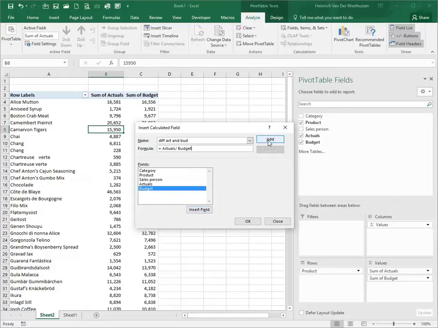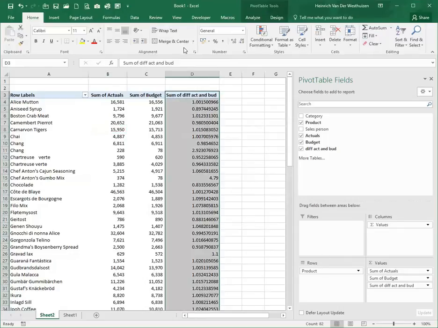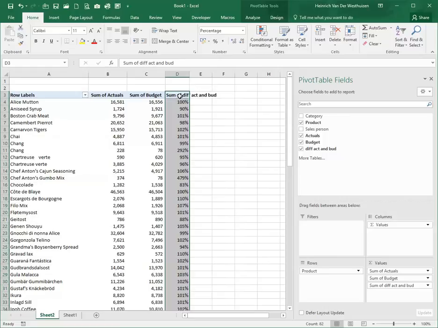So we then say add. Can you see there on the pivot table? It's now there. So we say okay. So immediately it will add that field for you. So if we just select that, I'm going to go to Home and we're going to select the percentage. So there you get a percentage, and this will automatically calculate and change as you go along. So this is actuals divided by budget.